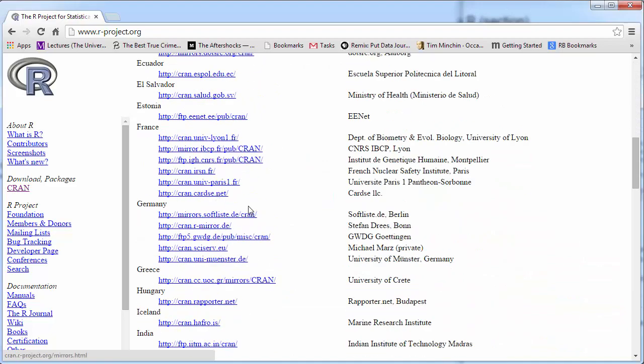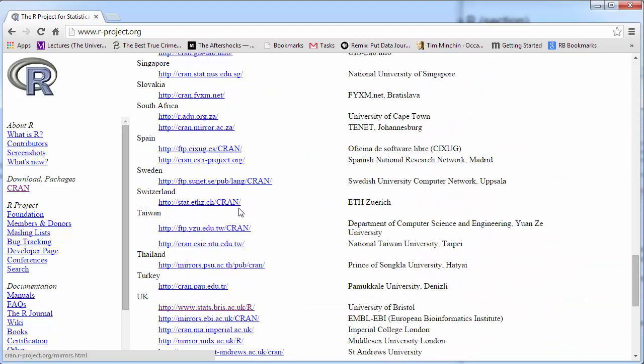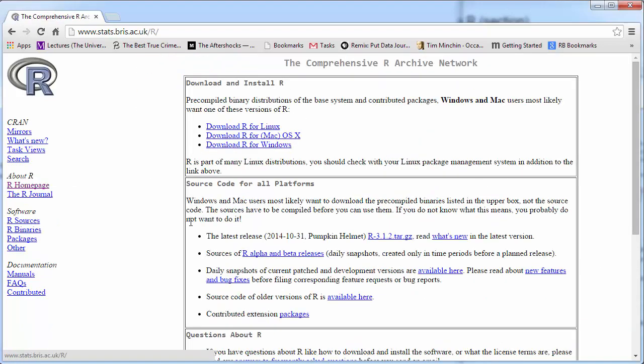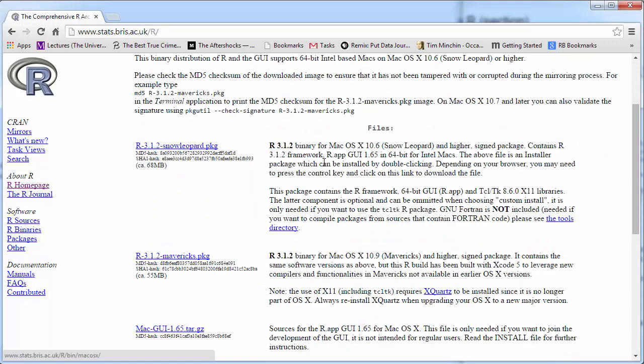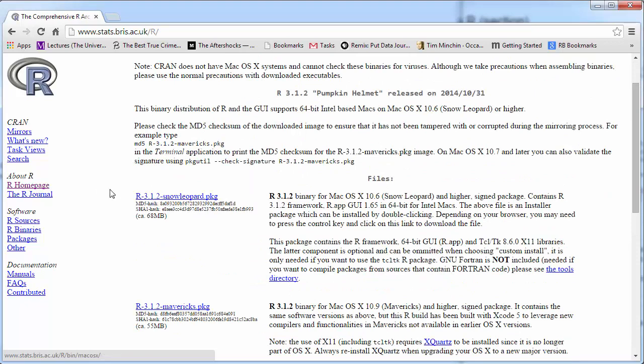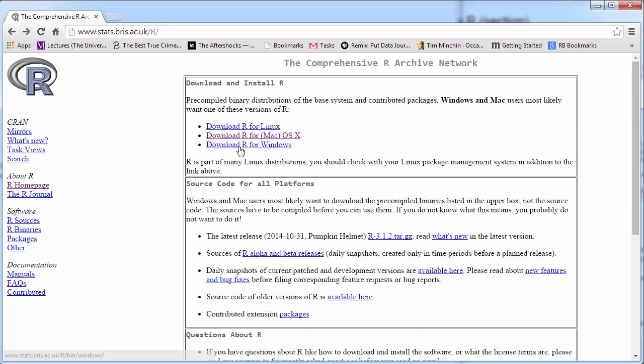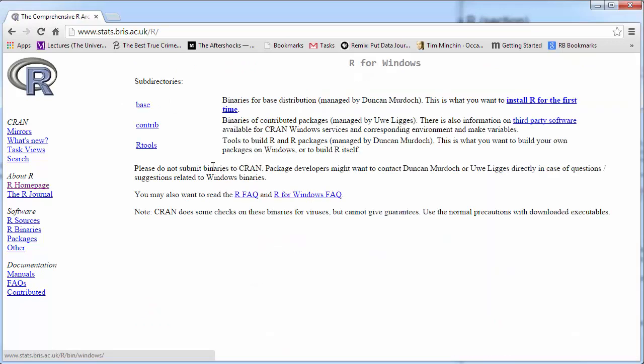Now there's all sorts of mirrors from where you could download it. Just choose one that's close to you and you get to this page. So here you can now get to the Windows download again, and that's what we're going to do in a moment. But you can also follow a link for Mac download, and that would most likely be the download you would be interested in, that one or that one, depending on your version of the operating system. But here we'll go to download for Windows.